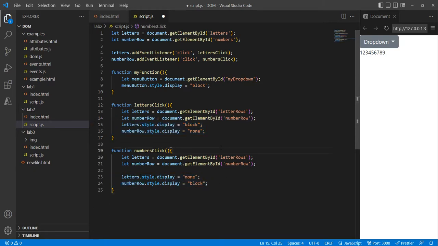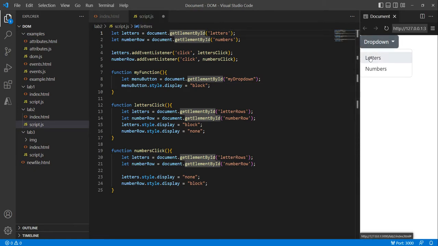This lab was actually probably pretty easy, if you were able to get that down. So again, we targeted each item. I like to do things by ID because there's only one. There should only be one letters link up here. So that's the easiest thing to do. So I targeted both of my elements.